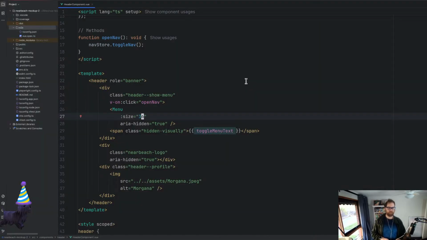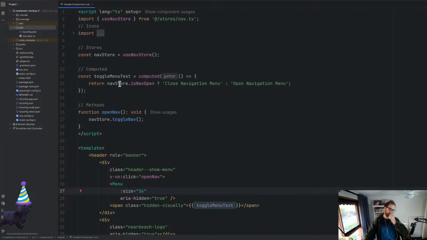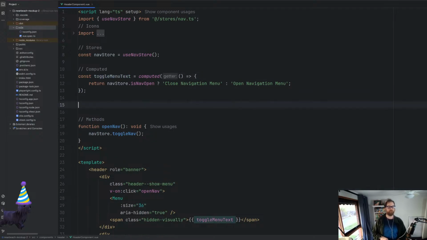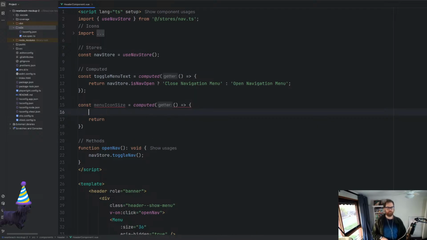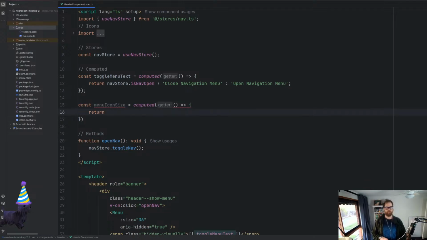Yep, that's perfect. What we're going to do is we're going to have a compute method. So much like this up here, what we'll do is const, I'm trying to think of a name, menu icon size equals computed, and what we're going to do, return. We've got to figure out the size of the window. So window dot inner width.